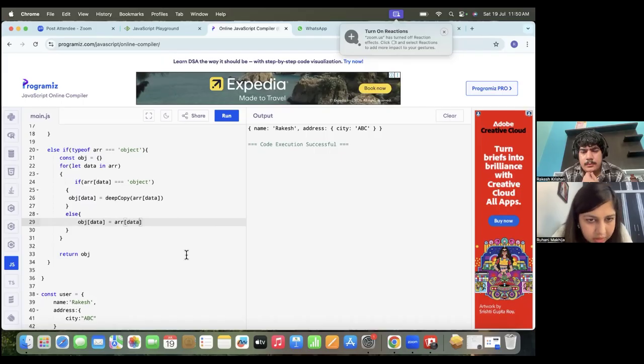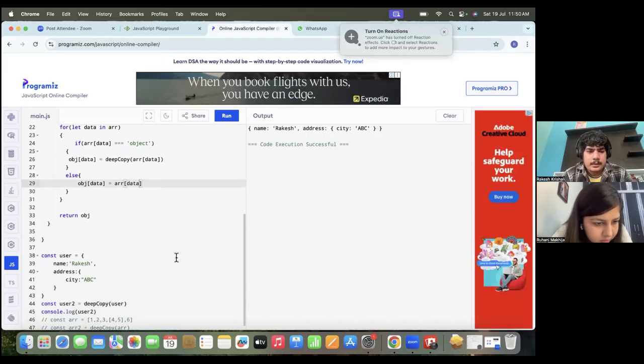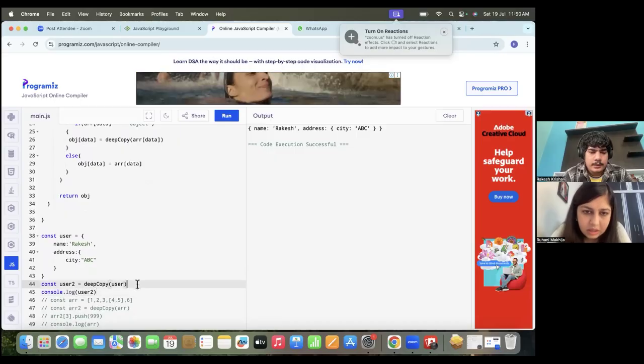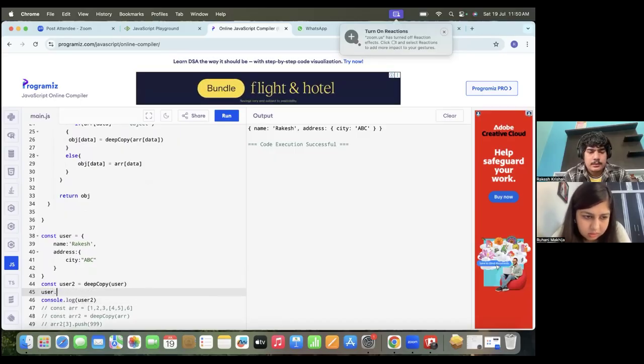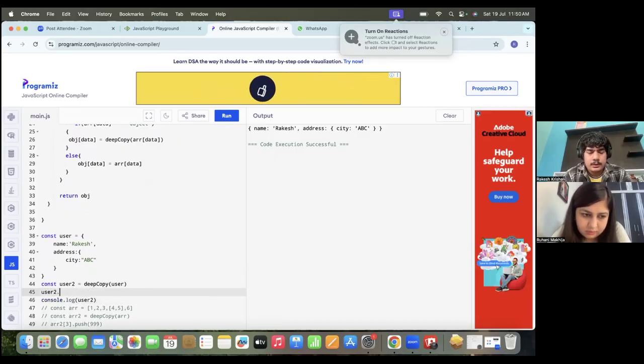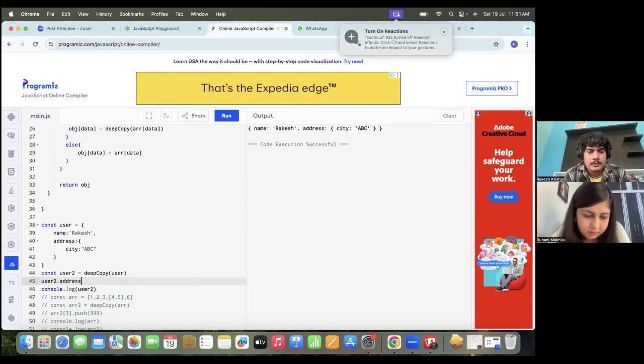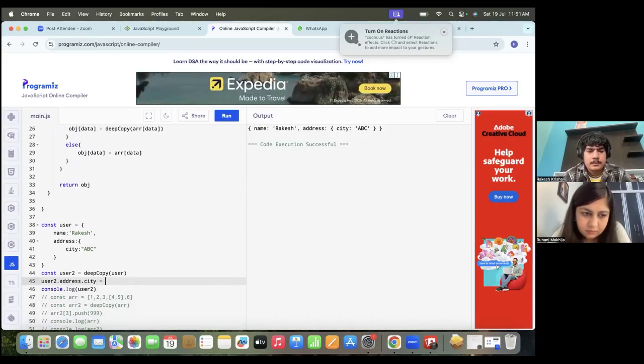Okay, we are printing what? User2. Okay, so can we try to print the user2 dot address dot city? So it should not be changing user one.